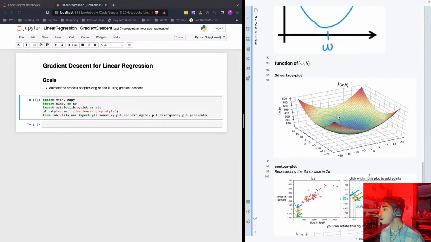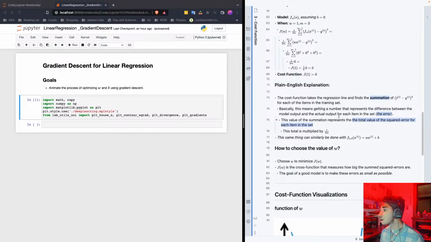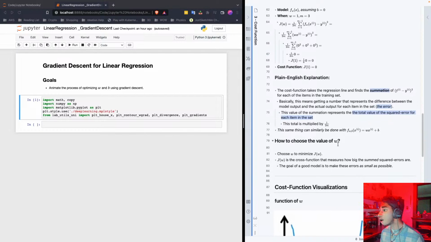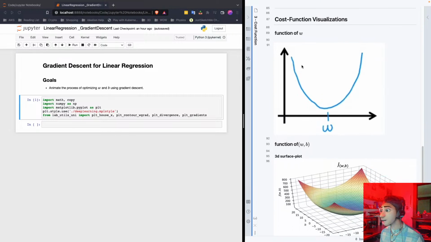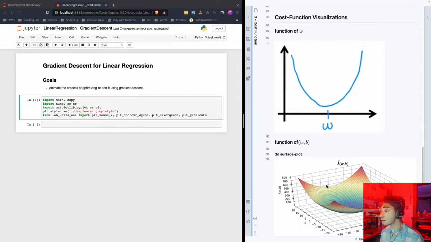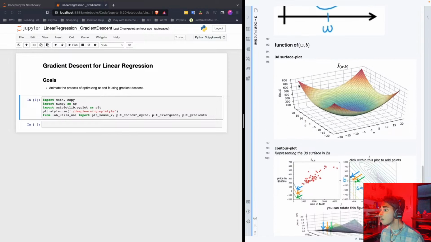So the question is, how do we understand what the correct values are when we're trying to get the weight and the bias? These are visualizations that help us to do this. Gradient descent is all about understanding how we get from the highest cost to the lowest cost. In this 3D surface plot visualization, you can see that the lowest cost is this blue region here.